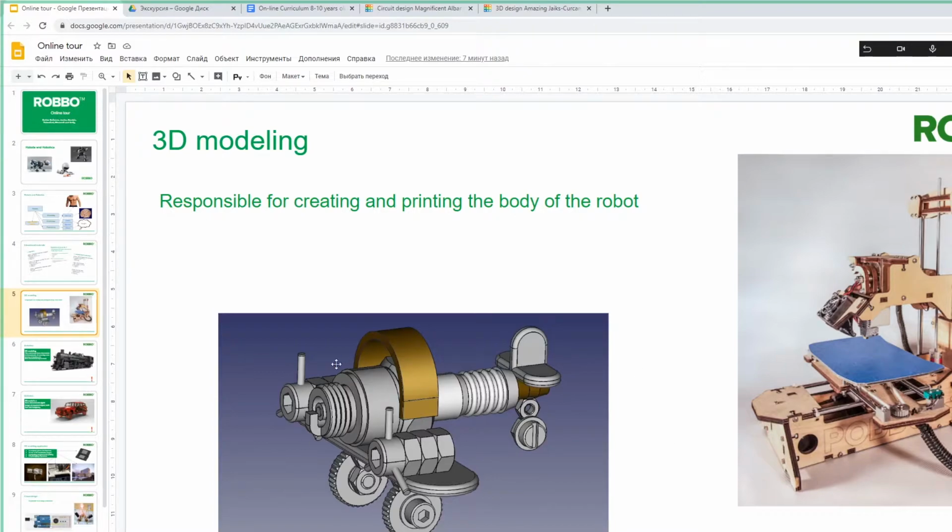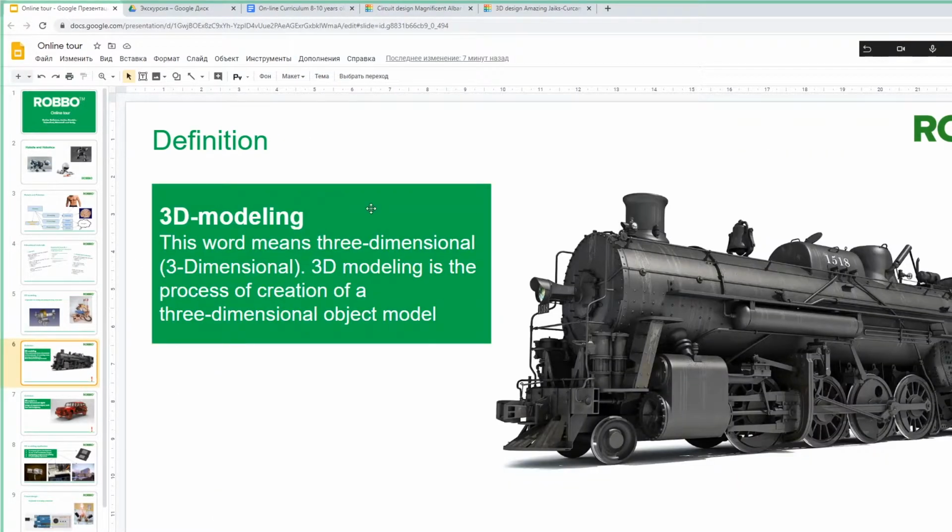You can create some type of mechanism, and you can print this mechanism. I can show you some type of slides. For example, this slide from our first lesson in 3D model program, and you can see a special design of this slide.